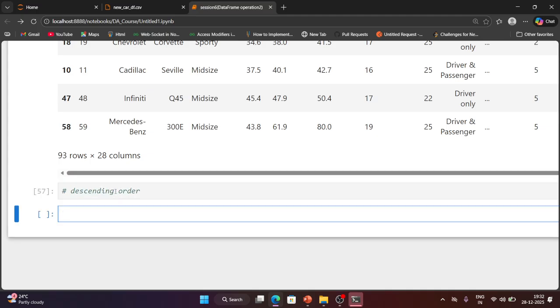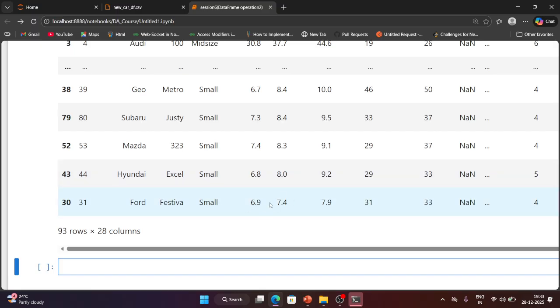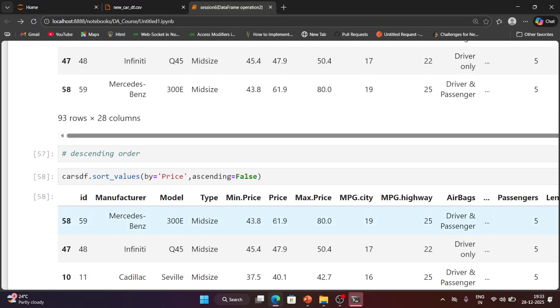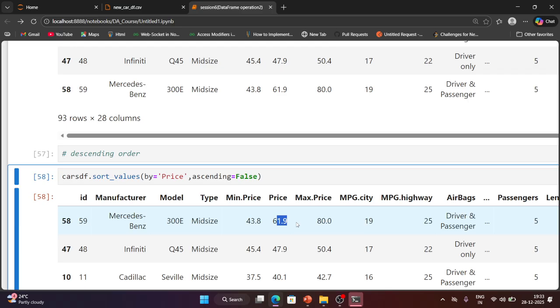For descending order, suppose I want to perform it on price. Descending is decreasing order, that means the maximum value will be on top and the minimum value on bottom. Just give a comma, and after that write ascending equal to false. That means it will now perform descending order. Here you can see the minimum value is on bottom and the maximum value of price is on top.